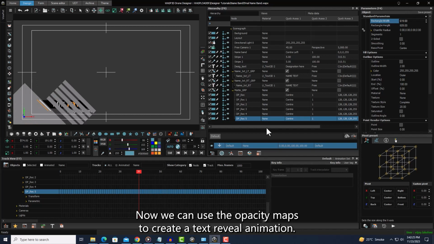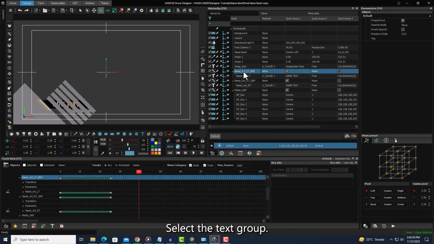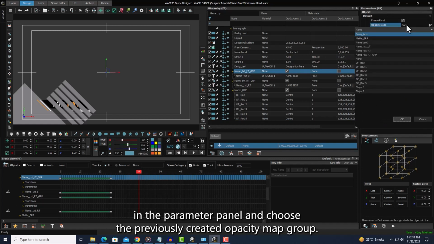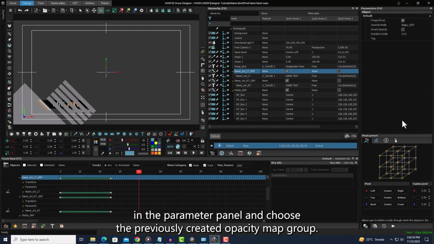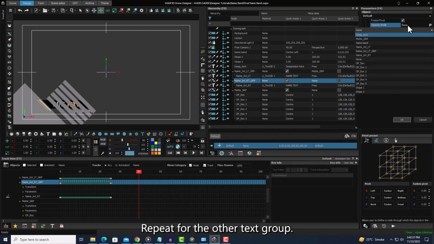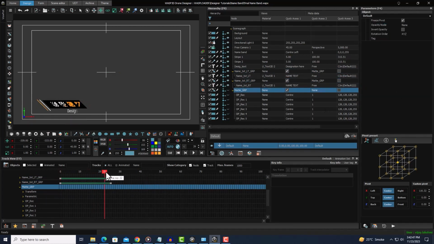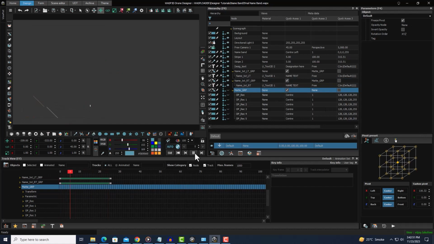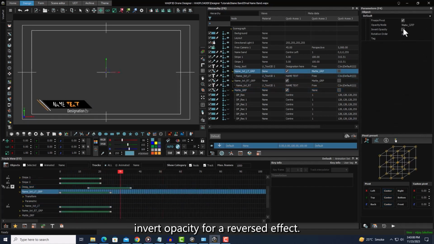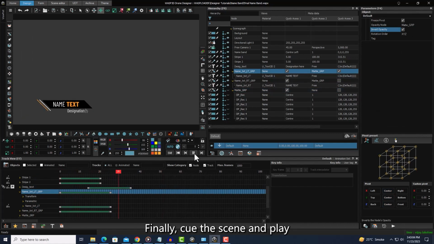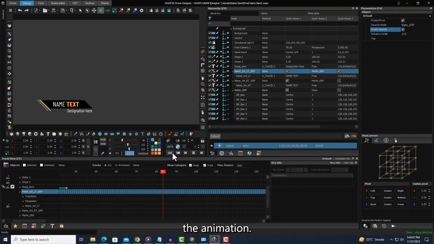Now we can use the opacity maps to create a text reveal animation. Select the text group, click on the opacity node in the parameter panel, and choose the previously created opacity map group. Repeat for the other text group. Enabling invert opacity for a reversed effect. Finally, cue the scene and play the animation.